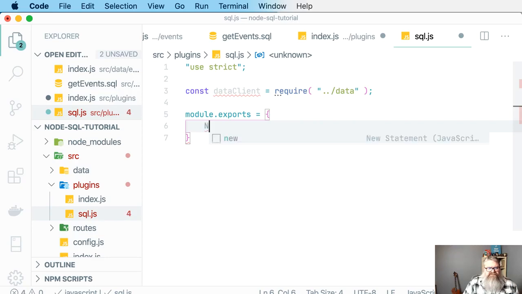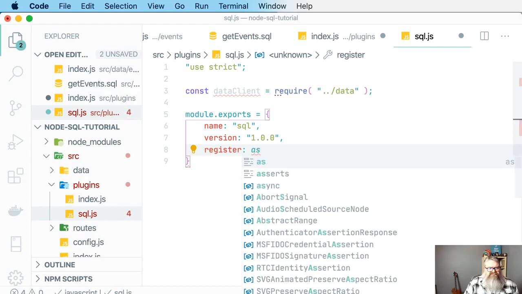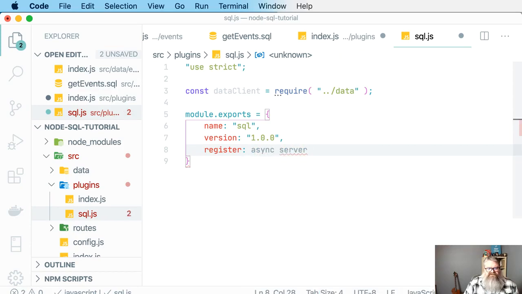This object needs to have a name property. We'll call it SQL. It needs to have a version property, and we'll just set this to 1.0. And it needs to have a register function that takes in a server. When Happy registers plugins, it's going to pass the server instance to every plugin so that you can do cool things with the server.